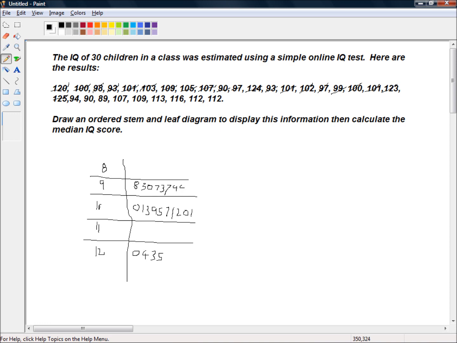94, 90, 89, 107, 109, 113, 116. I wondered when that column would get populated. And 2 lots of 112.